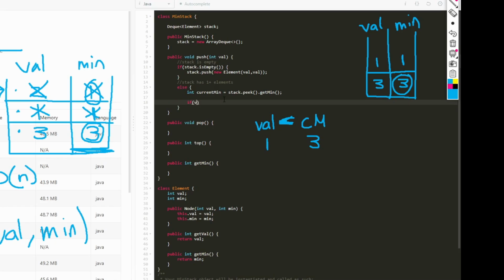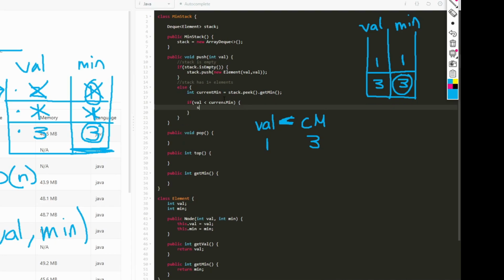So if val is less than current min, then stack.push new Element val, val. I noticed a typo, so my bad.